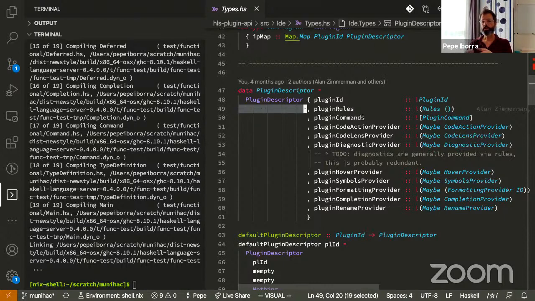Not only can we share a state between two providers in the same plugin, we can also share a state between different plugins, because the build graph is shared by all the plugins in the session.